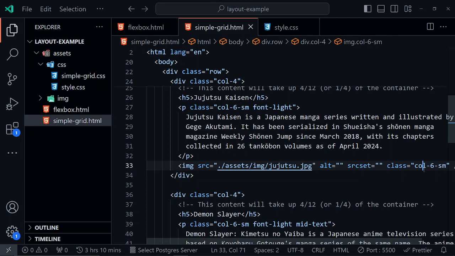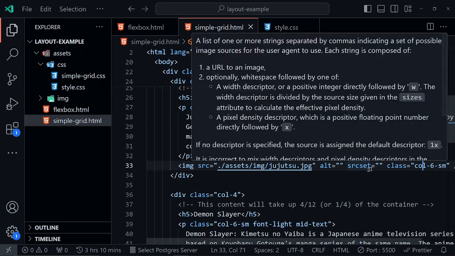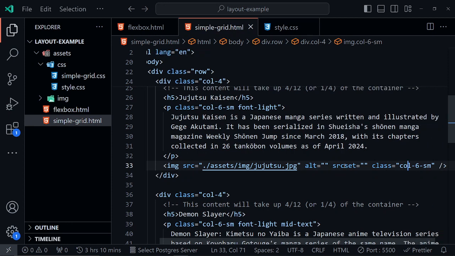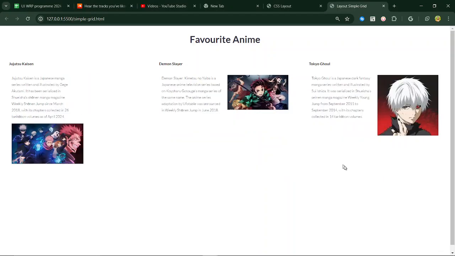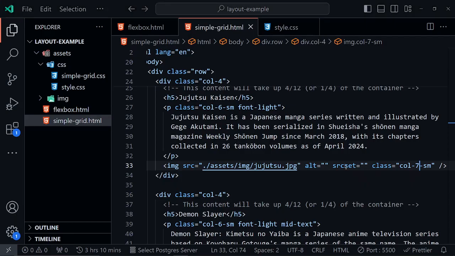So the SM basically just means on a smaller screen, and without the SM, that's just on a bigger screen. Does that make sense? You can chain them and have something like this. Because if, let's say, I had 7 here, we'd get the same thing that happened on the outer div. Does that make sense?